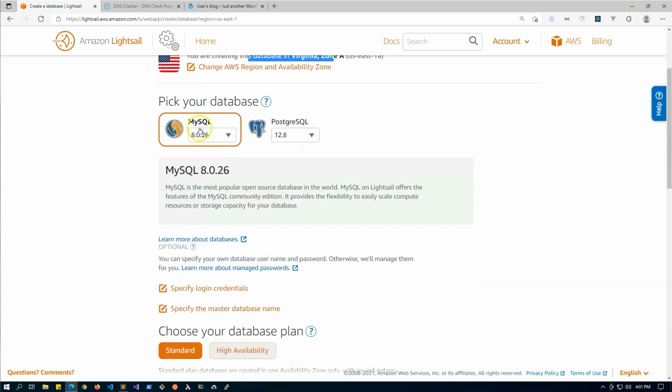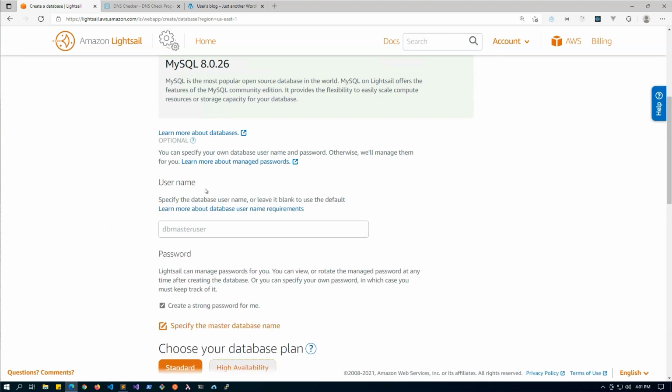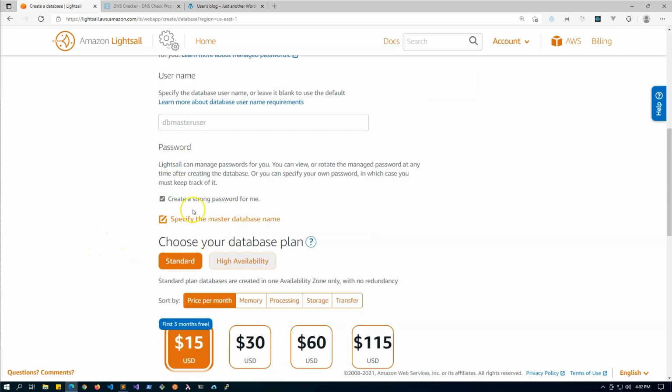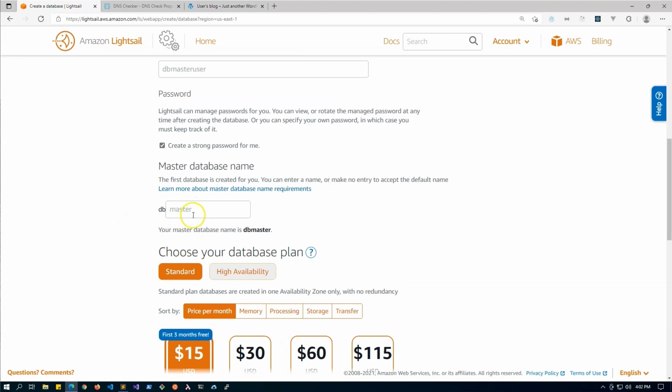Leave MySQL selected and the latest version. You have the option of specifying login credentials. If you don't put anything in here, the default is DB master user. The password will be created for you. And then you can specify the database name. If you don't provide one, then the master database name is DB master.